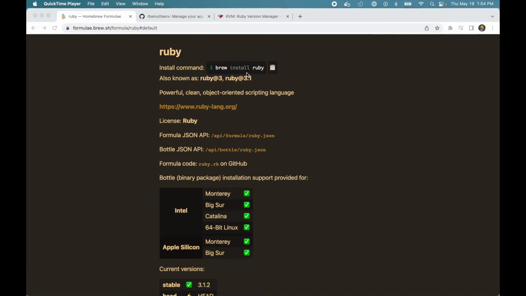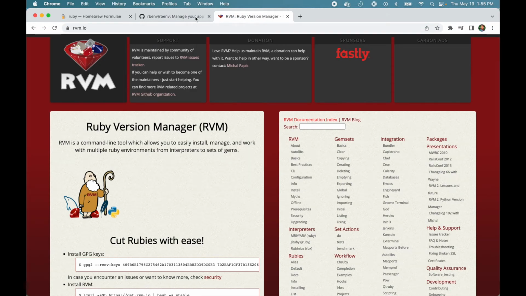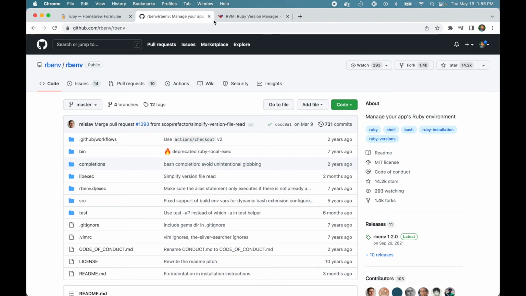But typically when you're working with multiple projects that you pulled from GitHub or even at your company, they might be using different versions of Ruby. And for that, it's highly recommended that you use something like rbenv or rvm. These tools allow you to install, manage, and work with different Ruby versions at any given time. Okay, so I'll be using rbenv to install Ruby on my computer.